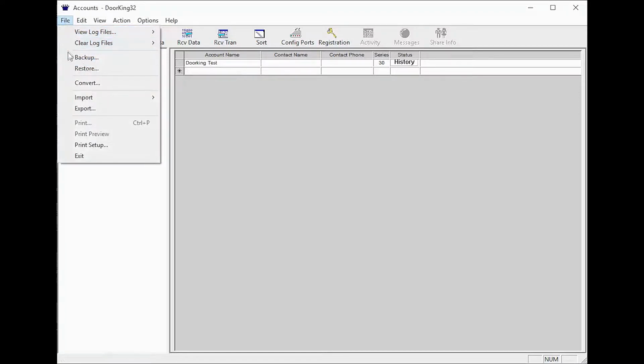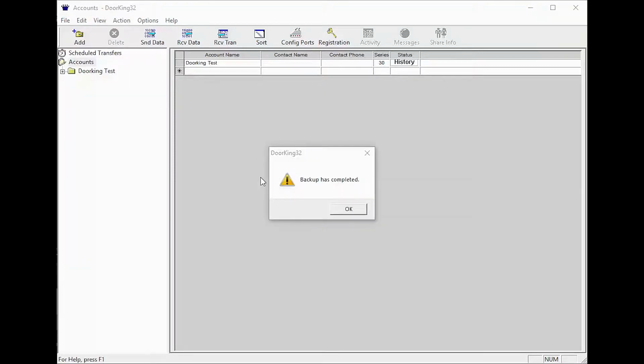If you need help making a backup, please watch our other video on how to properly back up your software before continuing. Now that your software has been backed up, the next few steps are going to require that you have admin rights on the computer. So let's close the software and continue.